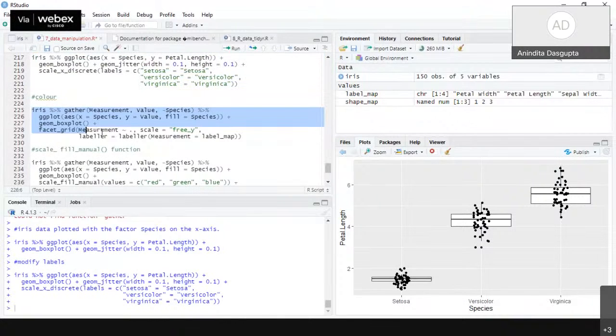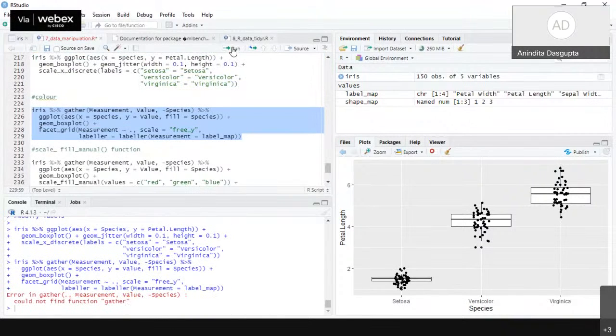Color. Let's try changing some color. Do not gather function. Which function is it?